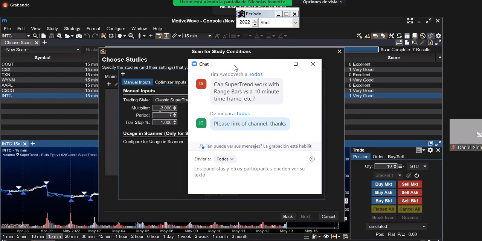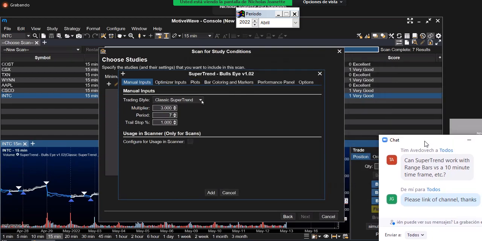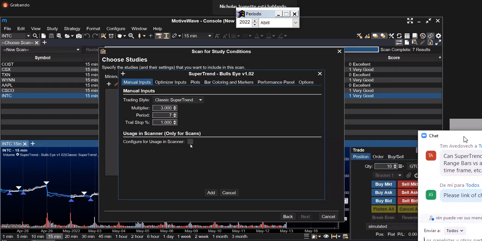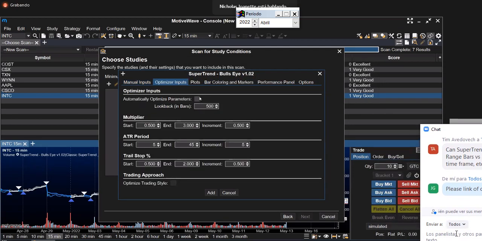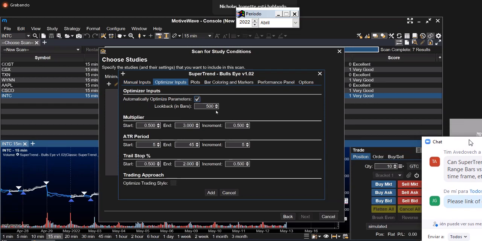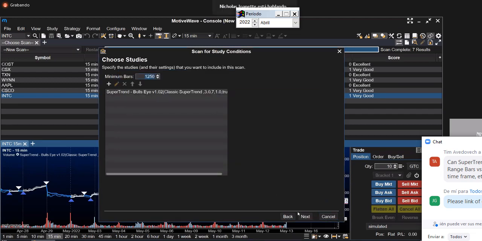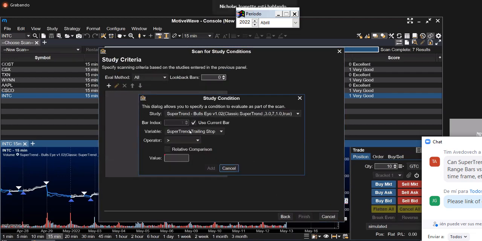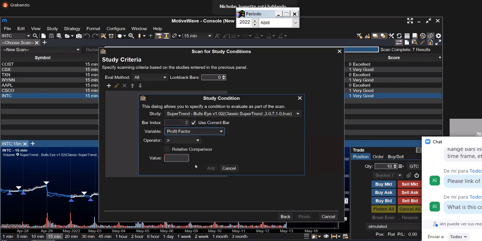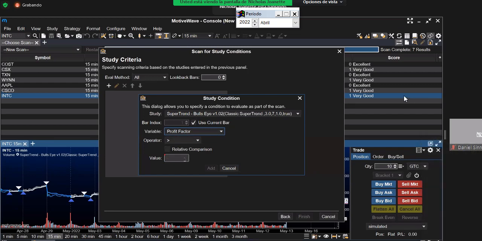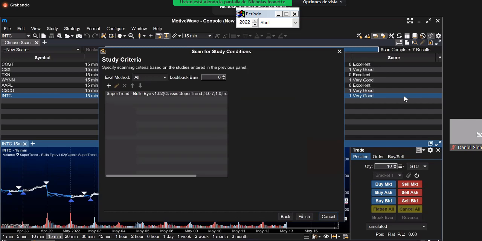which is extremely high. To set this up, I'll open up SuperTrend Bullseye, configure it for usage in the scanner, and tell it to optimize my parameters. We'll see we're optimizing over a 500 bar look back. I'll make sure the scanner has enough bars to calculate everything. And now here's the cool part, where I'm able to say I want my criteria to be such that the profit factor is greater than 3. I'll click finish, and now I can start this scan.